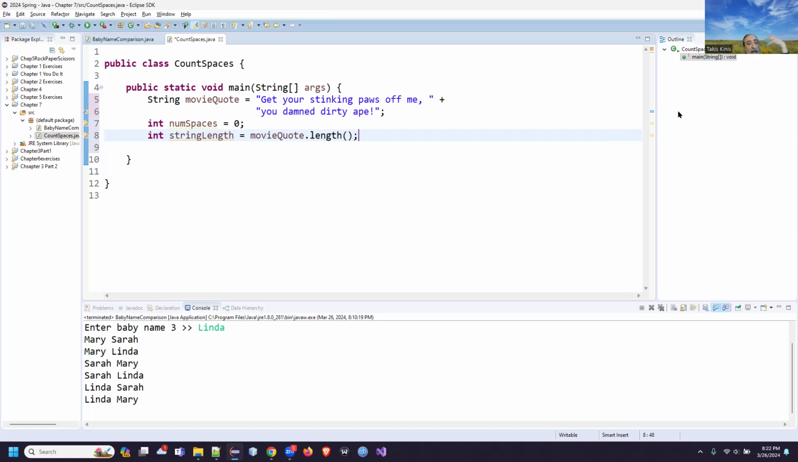It's like asking, how long is your paper? If your paper is one long string of text, this will tell us how long it is. In this case, we'll get the length of the string above. It would be all the characters, including punctuation and spaces. So that will run automatically and store a value over here in string length. Now that helps us to build our loop.